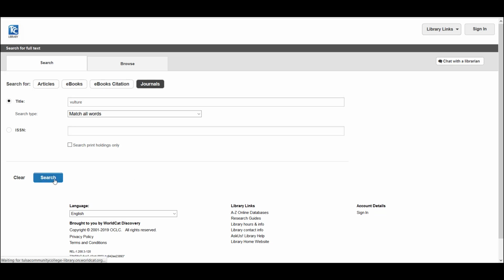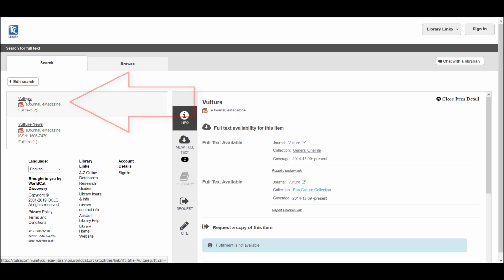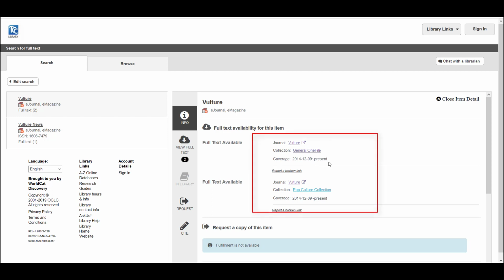And when I type in Vulture and click Search, it shows that we do have access to a publication called Vulture, and supposedly in 2 different places. So when I open that record up, you can see we've got full text for Vulture from 2014 to the present in both our General OneFile and our Pop Culture Collection databases.